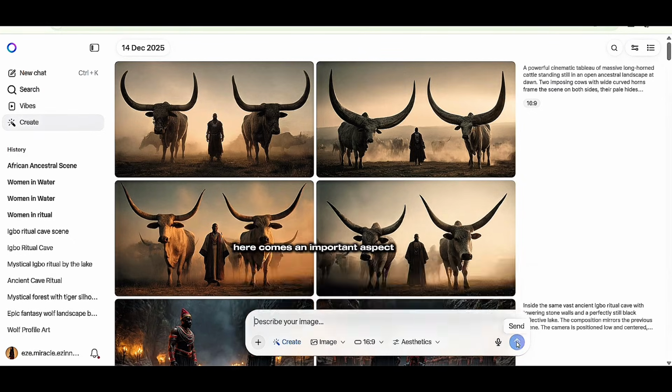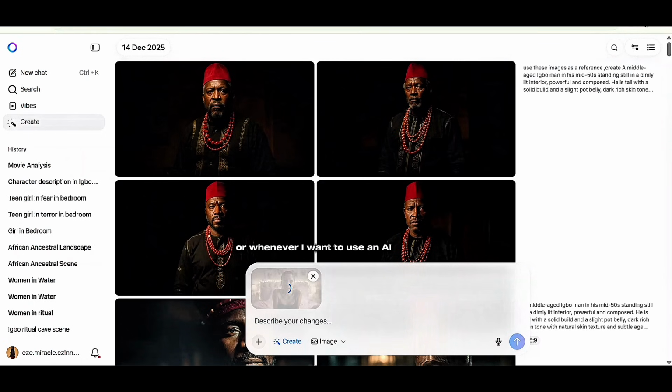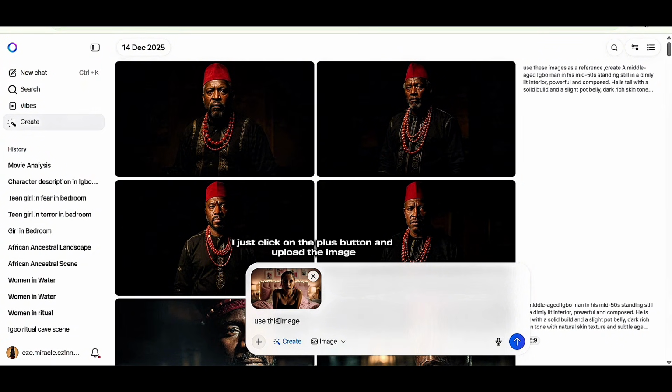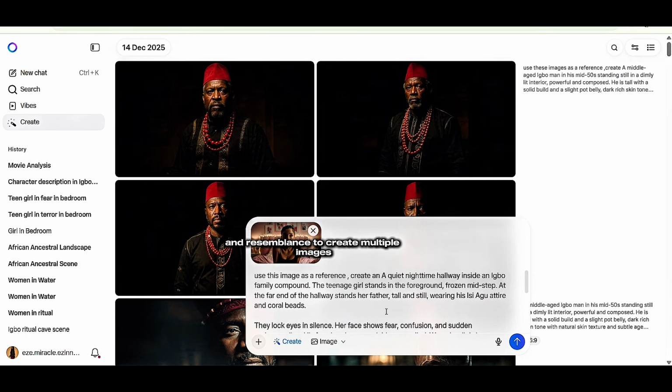Here comes an important aspect. Whenever I want to lock in a character, or whenever I want to use an AI character to create multiple images, I just click on the plus button and upload the image. Then I use this prompt. Use this image as a reference. Once you upload your image and write use this image as a reference, the AI will automatically use that same likeness and resemblance to create multiple images.